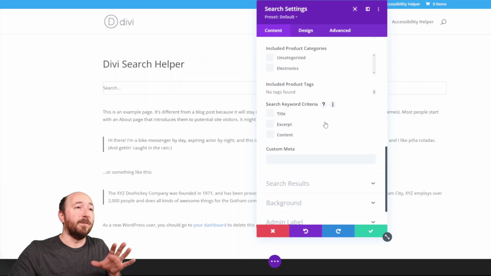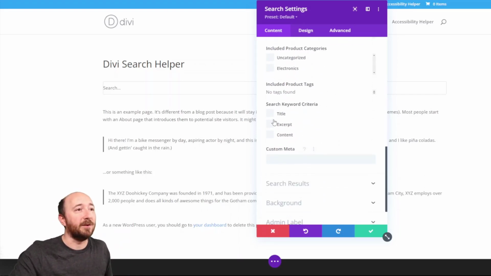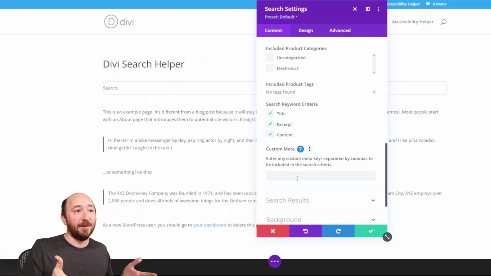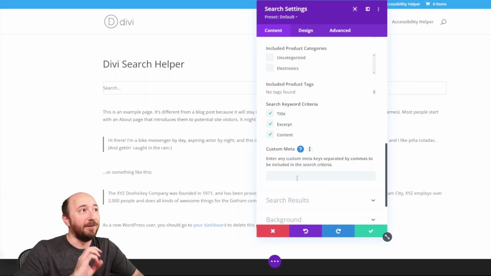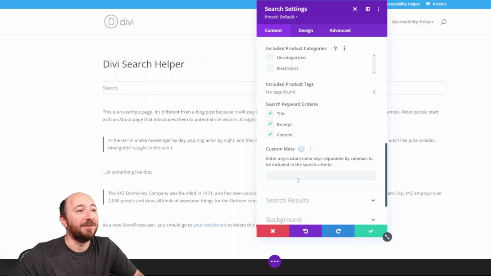And then this tutorial is mostly about the post types and taxonomies, but you can also choose the title, the excerpt, and the content to search within these. And then there's custom meta. Check our documentation. You can actually search by custom fields, like with Advanced Custom Fields or something like that. You can put in an SKU number or the term, and if you want to search by that, it's crazy. It opens up just everything that you can think of with search.